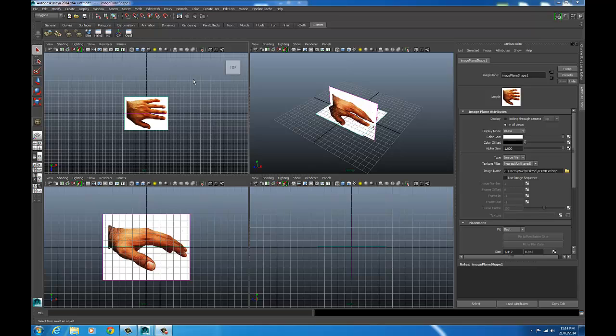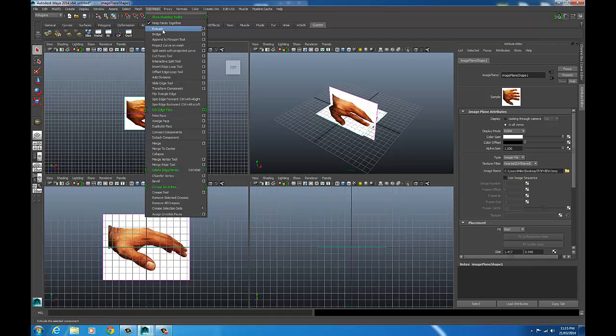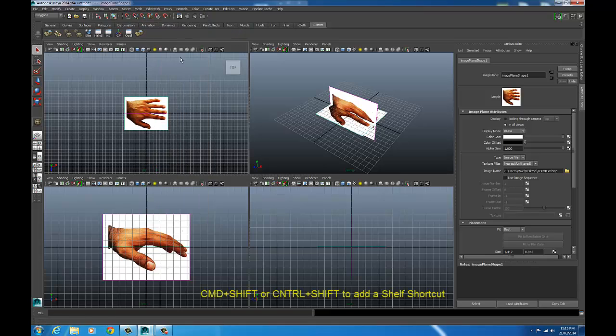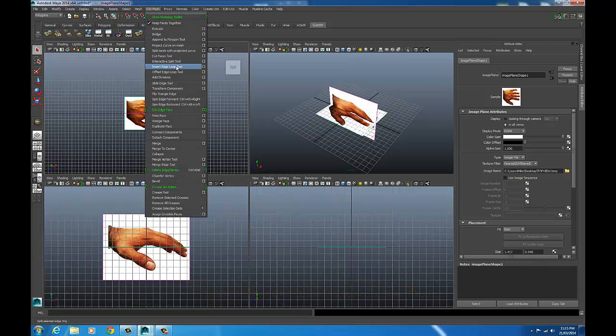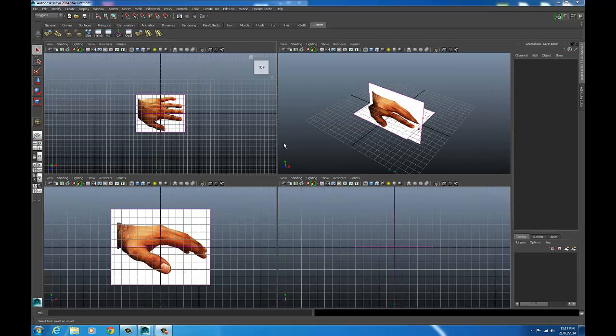We're going to use predominantly the insert edge loop tool and the extrude tool. So I'm going to create a couple of shortcuts. I'm going to go edit mesh, extrude, hold command shift or control shift and click the tool, and there's my shortcut to it. And I'm going to go again and add insert edge loop tool. Okay, so let's do some modeling.